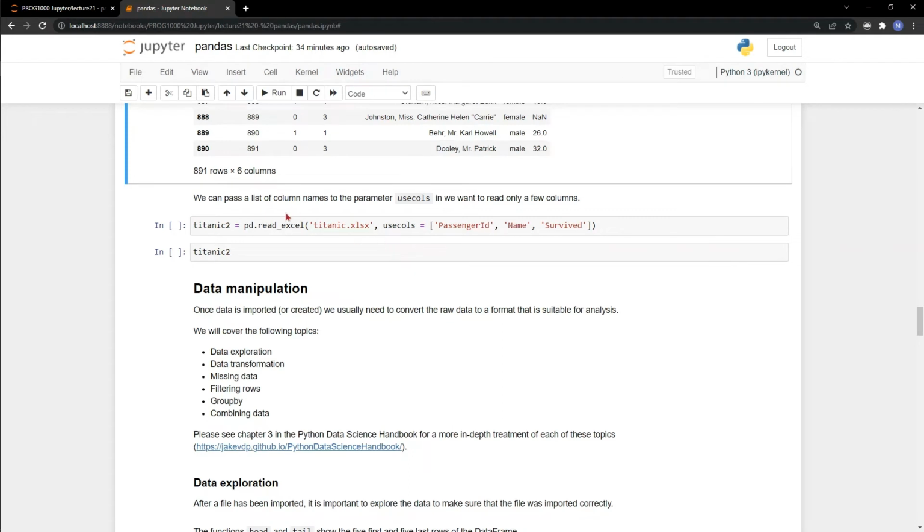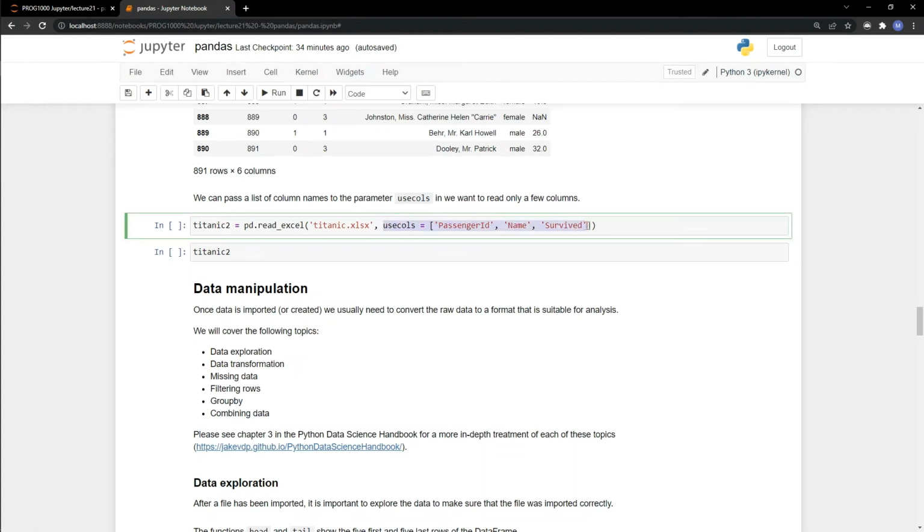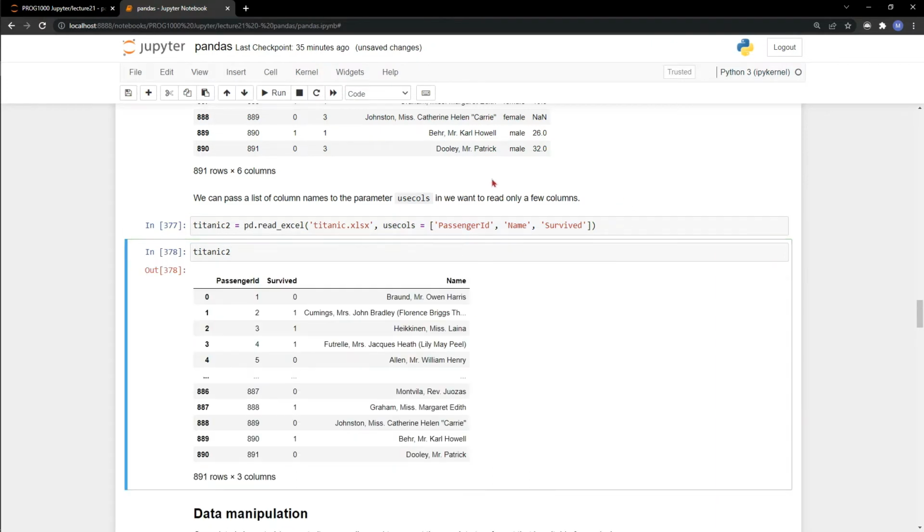And you can also slice the data by specifying which columns you are going to look at. So in this case, we can import the data again with the read Excel method. We specify the name of the file, but now we are using only the passenger ID, name, and survived columns. We run this, and the information we have in the Titanic 2 object here, which is a data frame, is exactly the passenger ID, survived, and name. This way, it's super easy to just import the data which you need, and you can leave the data which you do not need alone in the Excel file.